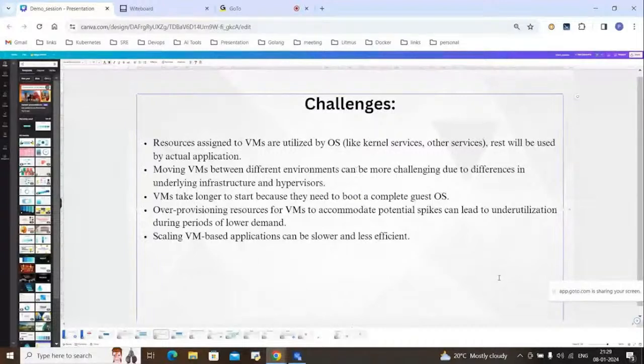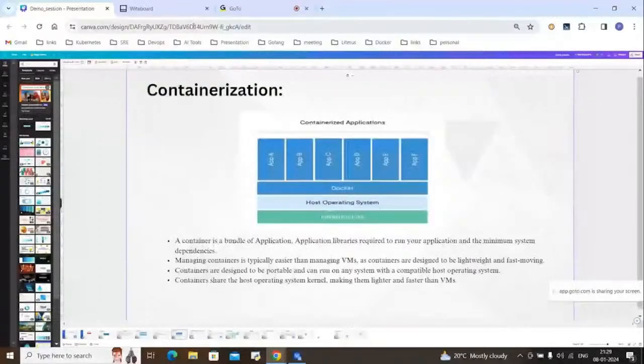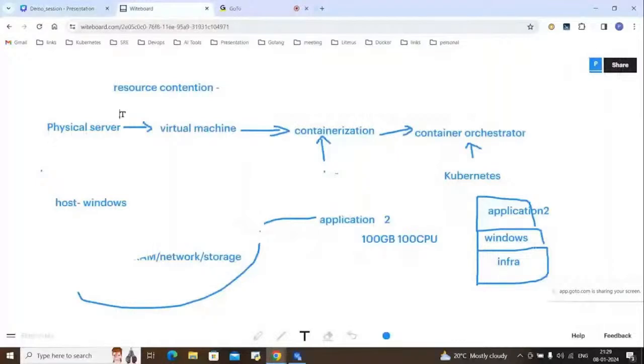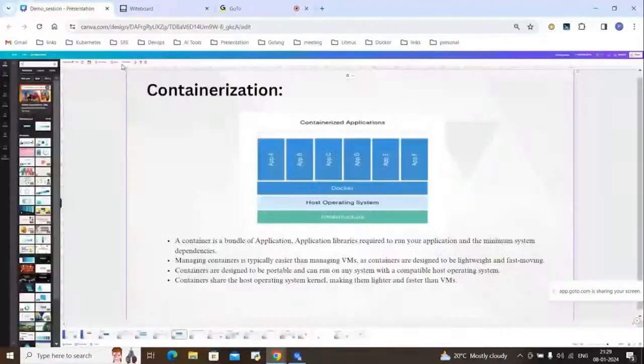Okay, so now to solve all these challenges with respect to the virtual machine, we have introduced the containerization concept. So now let us understand how we can implement the containerization concept. Again, you have the same infra and the host operating system. On top of that, instead of a hypervisor, you will be using the Docker platform. What Docker offers you is a platform where you can create multiple containers.